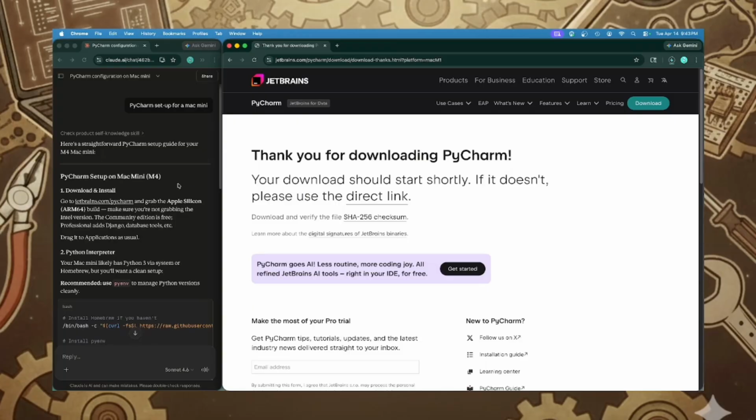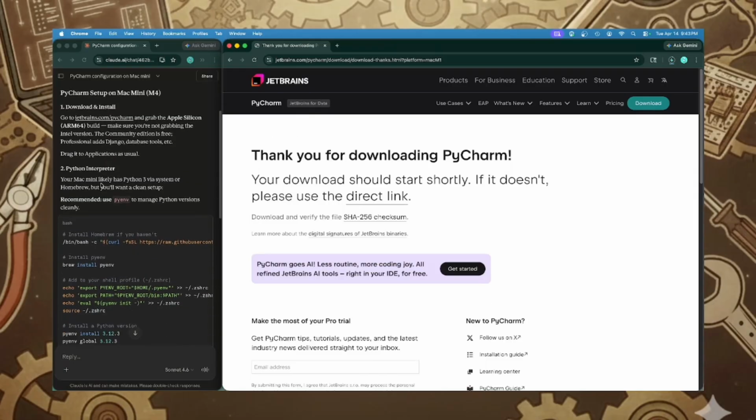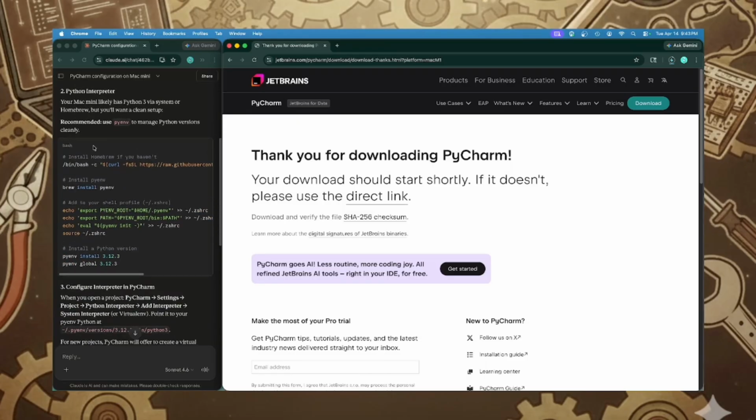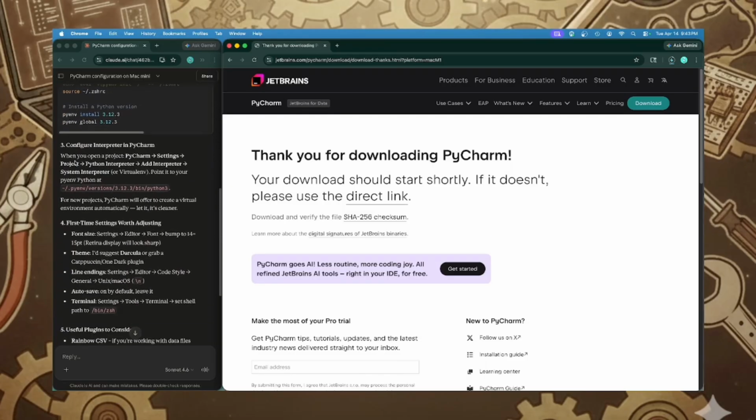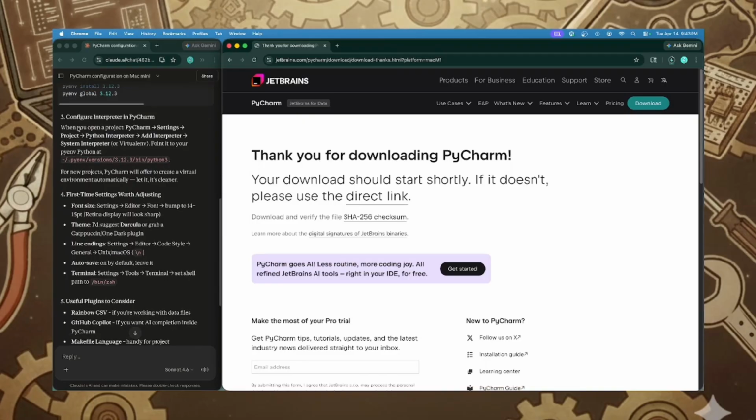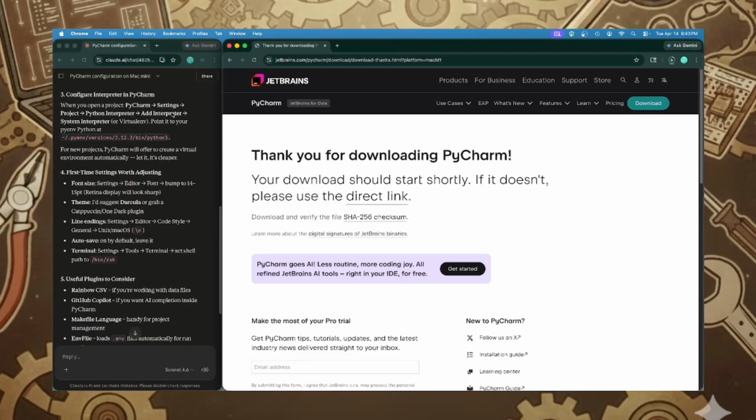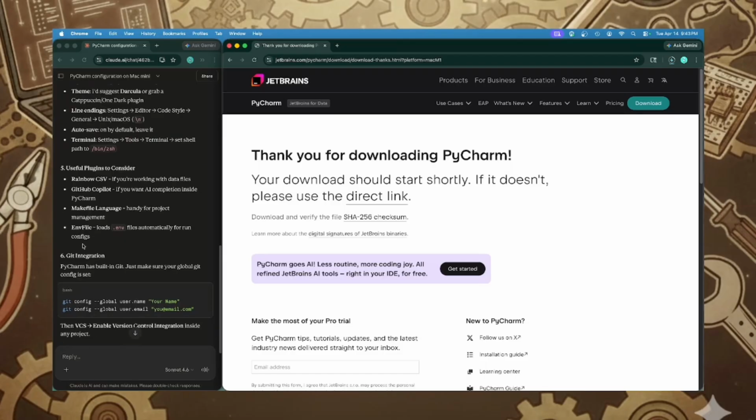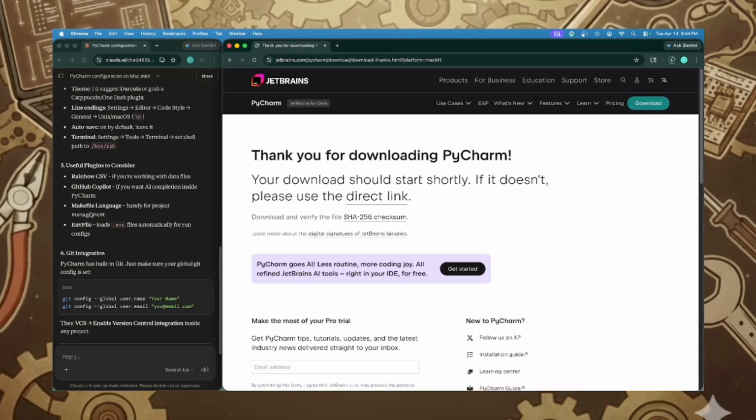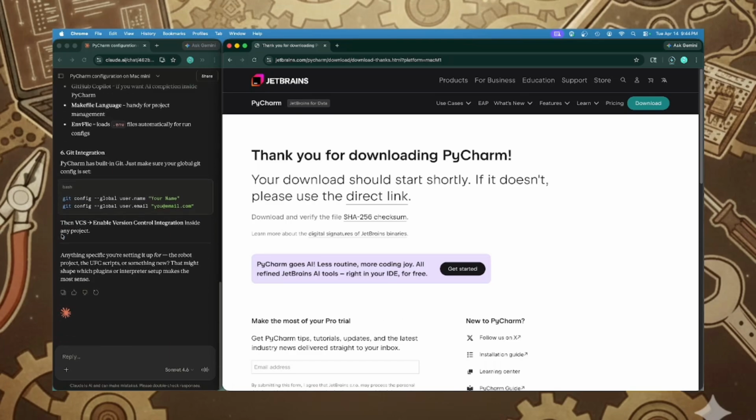I may not follow them too closely at the beginning as I've done this setup a few times now. But it's going to be download and install, Python interpreter via Homebrew, configure the interpreter, settings worth adjusting, useful plugins, and GitHub integration.